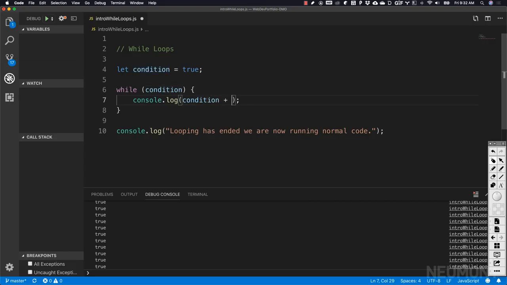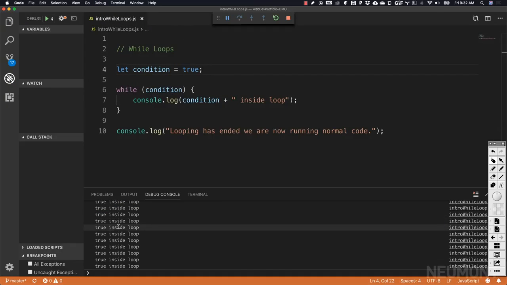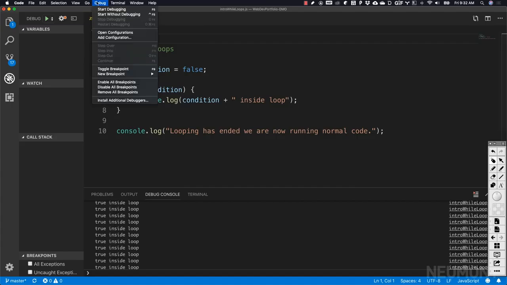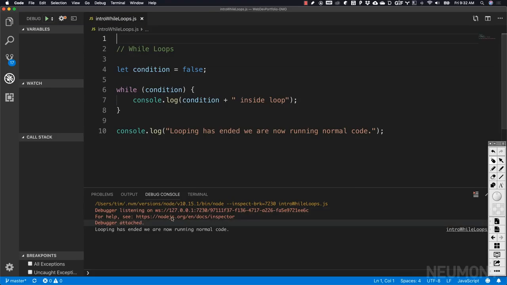Let's add something like this to it. Inside loop, just so we know that this is coming from inside the loop. Let's run it again. Again, it's going to be an infinite loop, which will eventually break everything. So let's go ahead and stop that script. You'll see that we have to do something in here to control this condition. Let's change this to false and see what happens. Debug start. You'll see that the loop actually never runs.